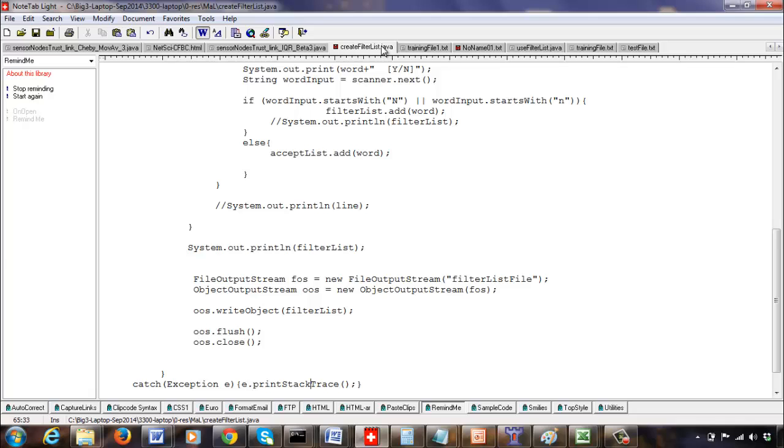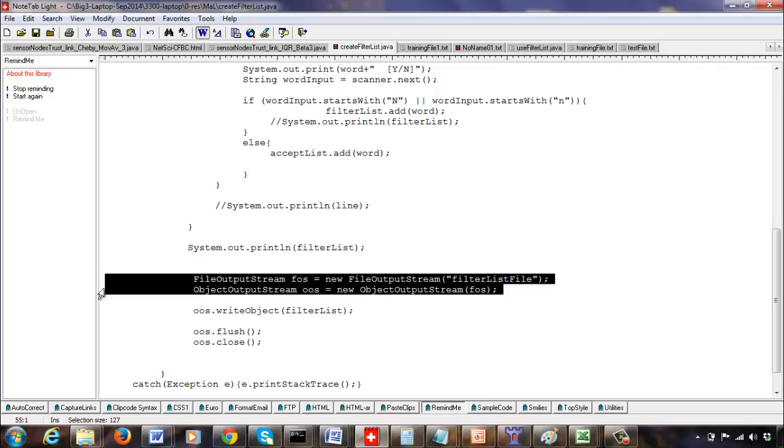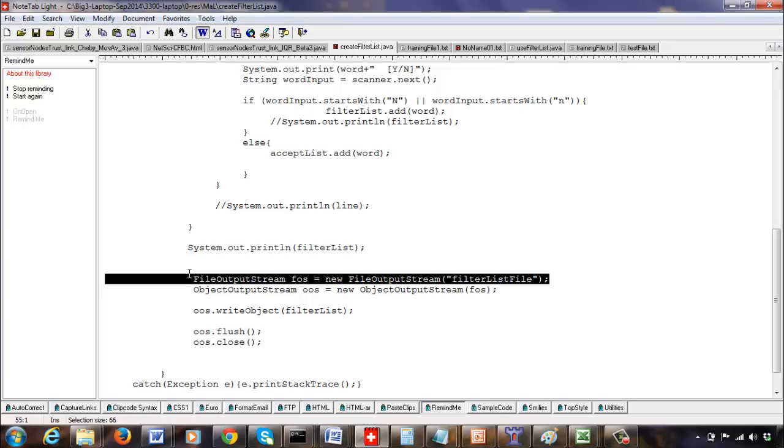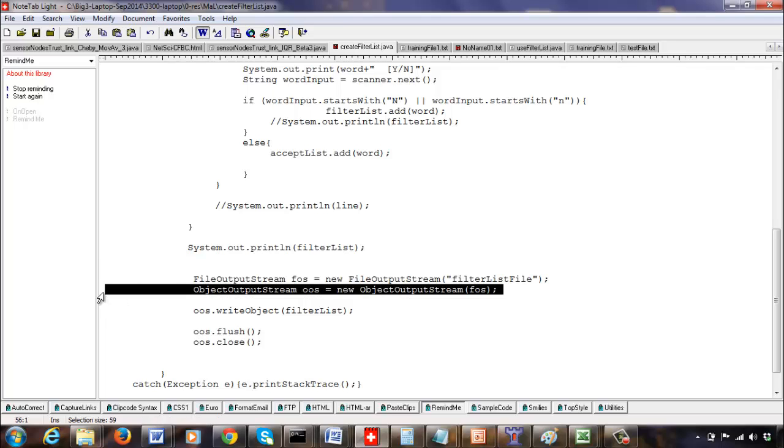You have this master filter list that can be input to any program you want to process a file. And if the words that you encounter are in the filter list, then you just don't process those words. That's the idea. So the way you write an object to a file is using the file output stream. Just create this file pointer, file output stream. But the key thing is object output stream. So this is the convention or syntax.